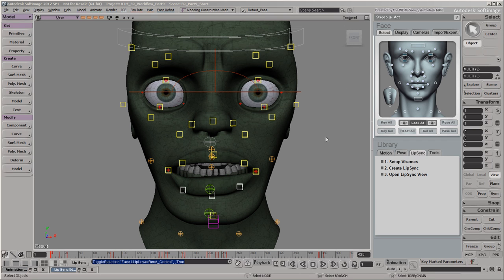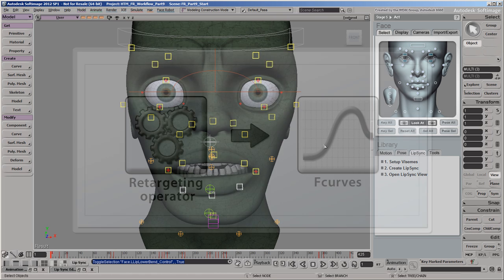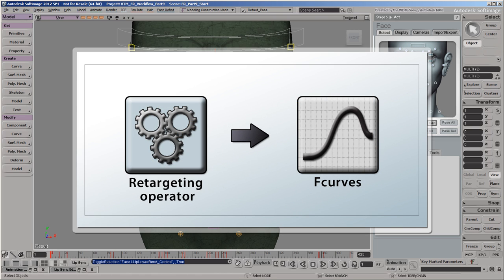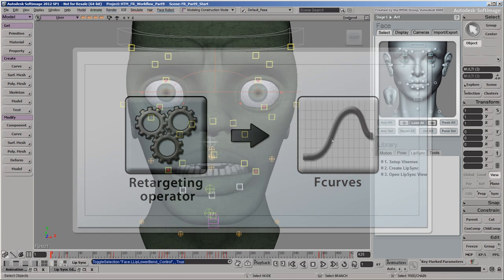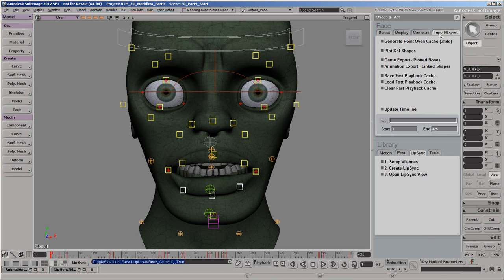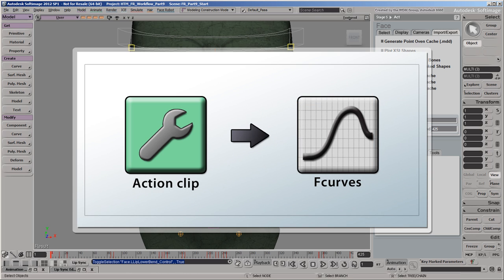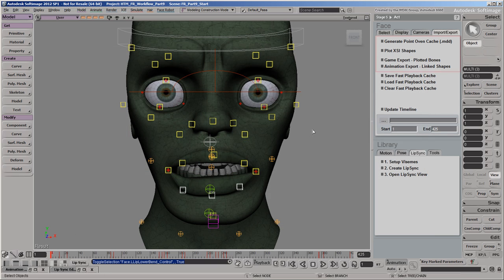So, why do you need to plot the animation? The main reason is that the mocap animation driven by the retargeting operators must be converted into F-curves on the controls before we can export the animation from FaceRobot. As well, the lip sync animation in the speech action clip needs to be plotted as F-curves onto the mouth controls so that it too can be exported. We'll cover the different ways of exporting from FaceRobot in later videos.